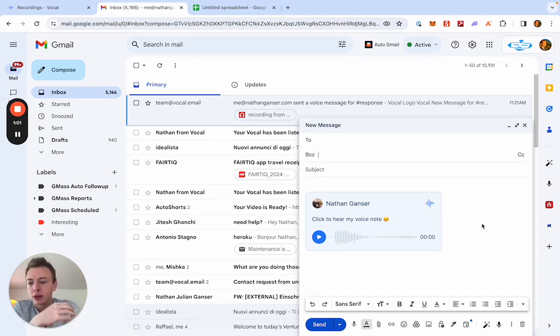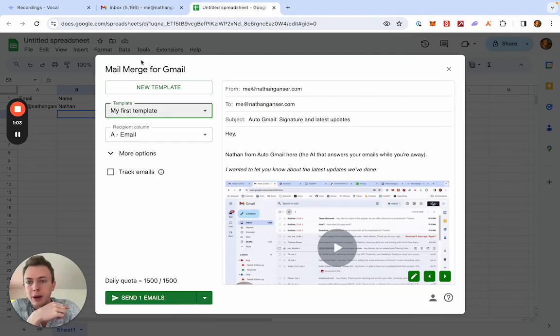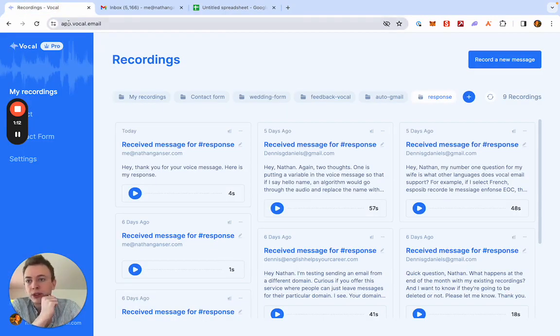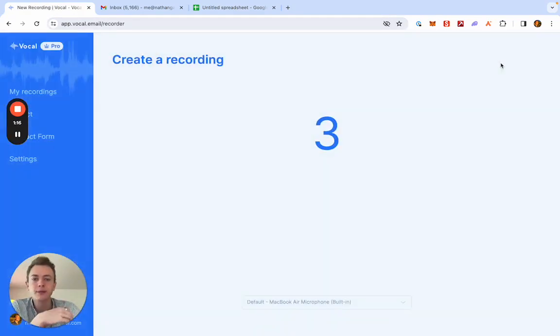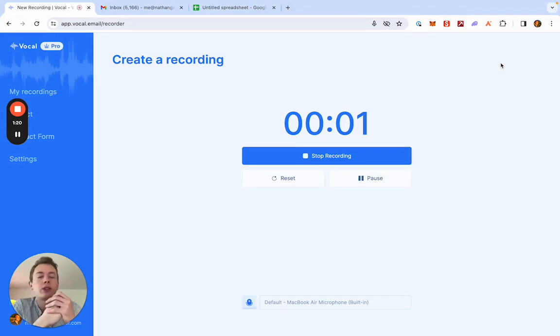In my case, I'm going to use a mail merge app that I've used in the past, but it really looks similar with all apps. So the first step is really to record your message. This time you would go into the Voqal web app and just hit record and record a voice message that you would send to your audience.